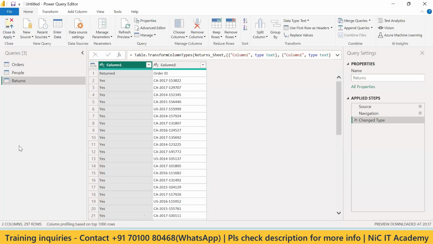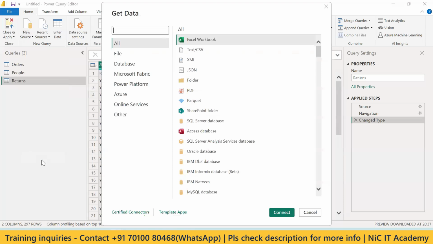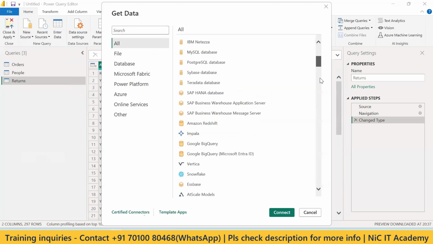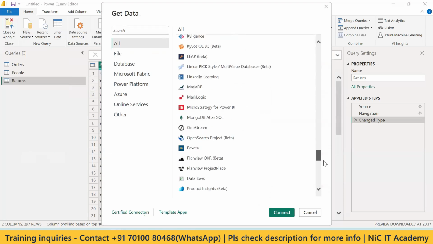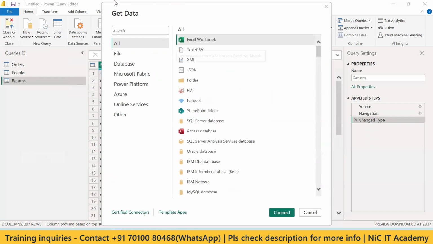Here, we are in the Power Query, right? I'll click on New Source again, and click on SQL Server. Now let's imagine the data is stored in Oracle. Can we find Oracle here? No. Where do we need to click? We need to click on More. As soon as I click on More, I'll get a list of data sources which I can use. If I want to search for Oracle, is it there?